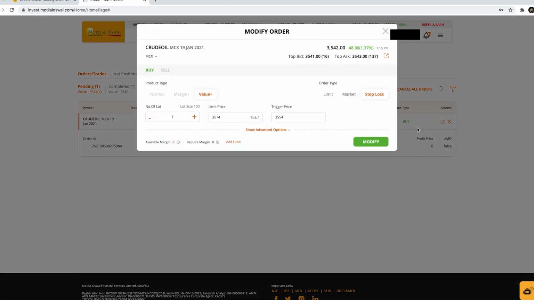Now if I want to modify, all these things can be done. Let's say that initially I had placed this as a stop loss order, but the price is actually falling down and has reached a very good value. I have shorted at 3542. Now let's say I want to square it off at 3540. So the stop loss order itself you can modify to a limit order to buy it back. All those things can be done just like in any other broker.